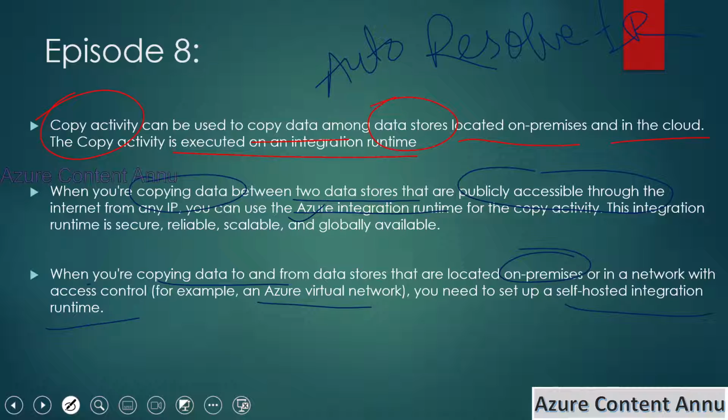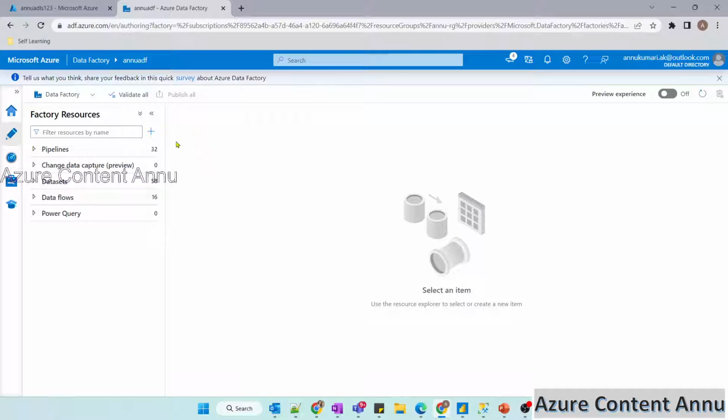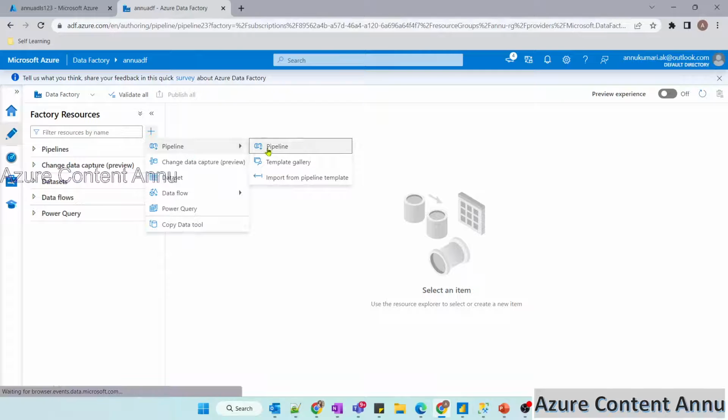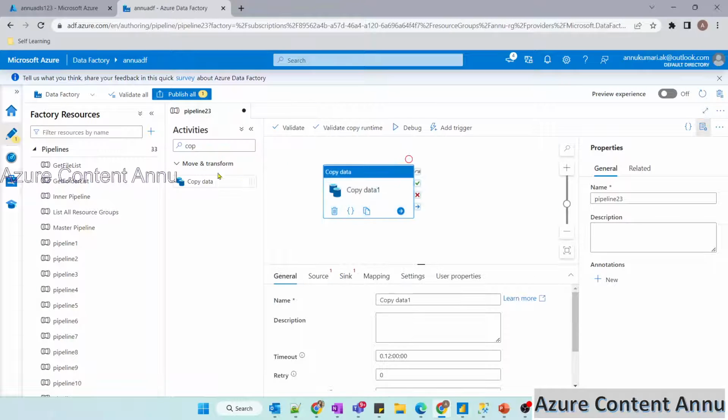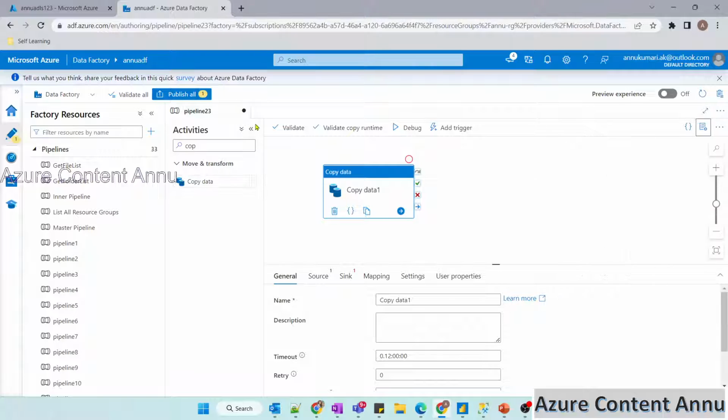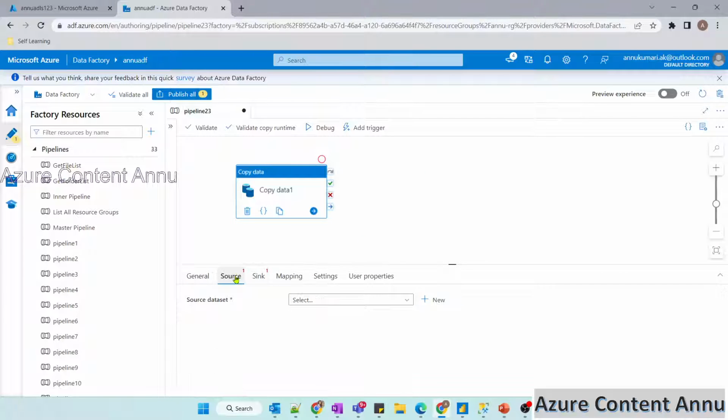The question arises: where exactly do we select the integration runtime while using the copy activity in ADF? Let me go to ADF, start creating a pipeline, and drag and drop the copy data activity. You can see it comes under the Move and transform option inside the activity panel. Let me minimize these. In the source and sink settings, we have to provide datasets pointing to the source data store and sink data store.